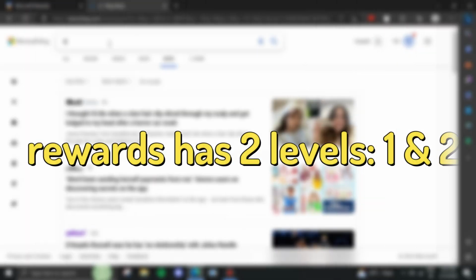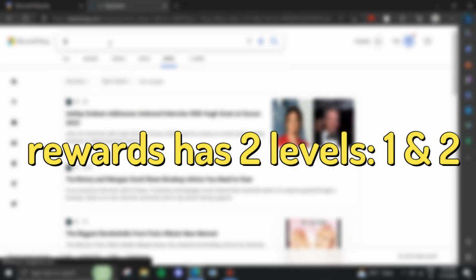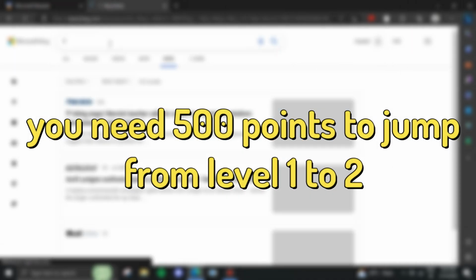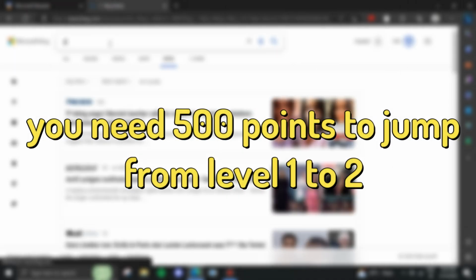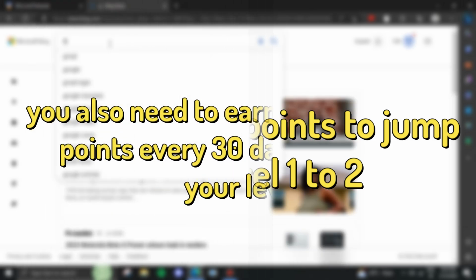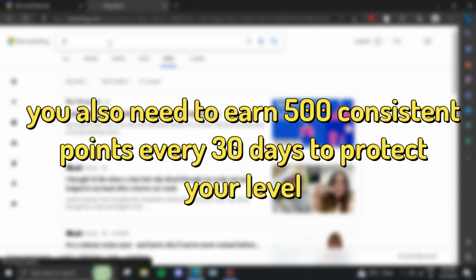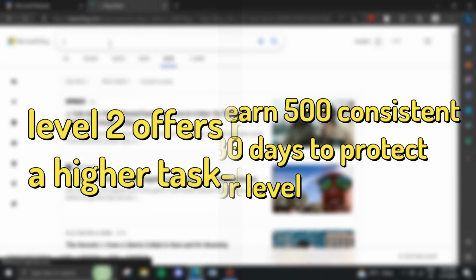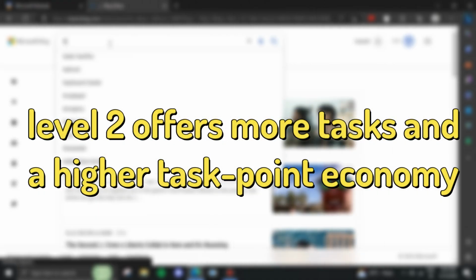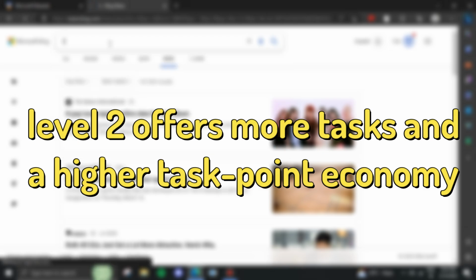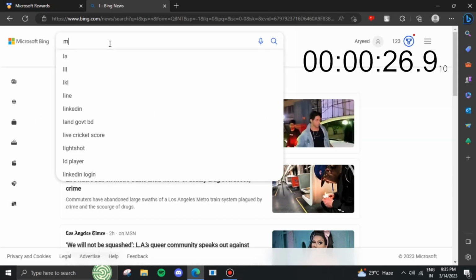Okay guys, slight pause in the video to mention that rewards has 2 levels, level 1 and 2, and the way you progress is by earning at least 500 consistent points under 30 days. Afterwards, you also need to ensure you earn at least the same amount of points every 30 days, otherwise you would be demoted back to level 1. Level 2 has a higher point basis compared to level 1 and in some select few countries, it offers more tasks to complete as well. Okay, back to the video.